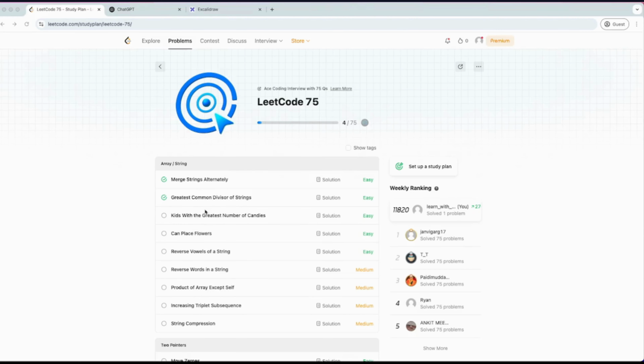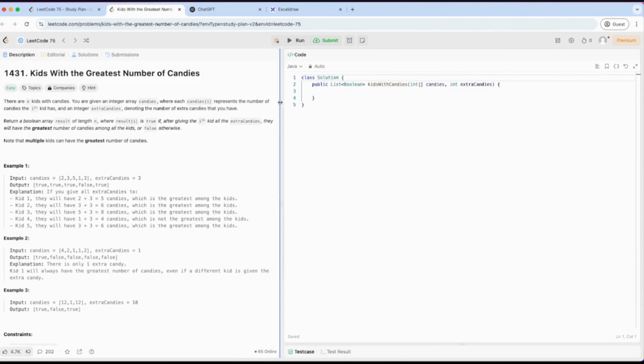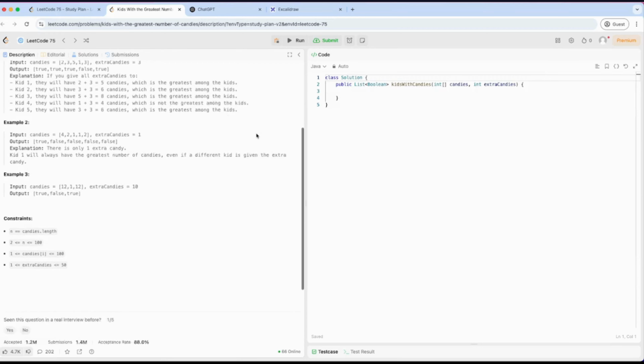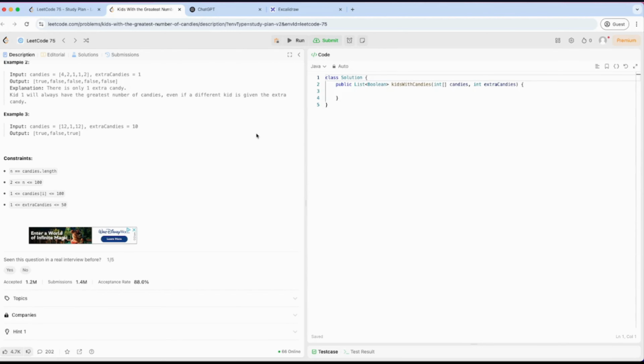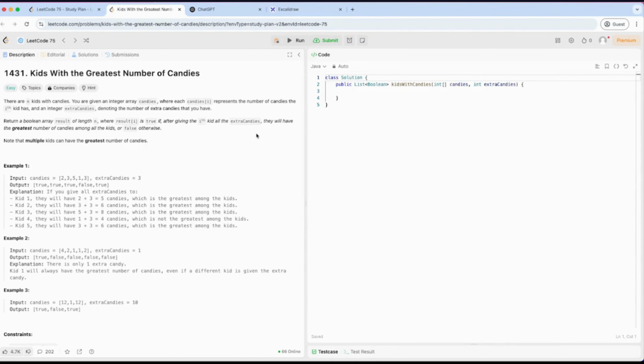Today, let's continue with array and string problems. Let's go to the next one and change it to Java as usual and deep dive into the question. So, kids with the greatest number of candies. Well, this is in the topic arrays and strings. Let's see what this is all about.